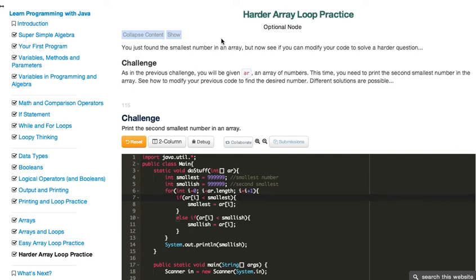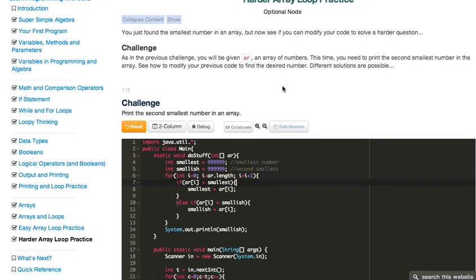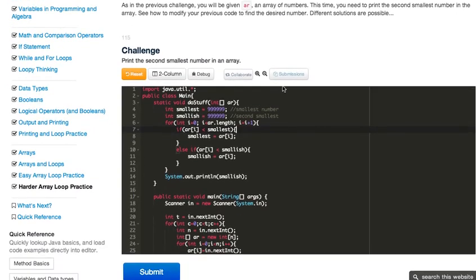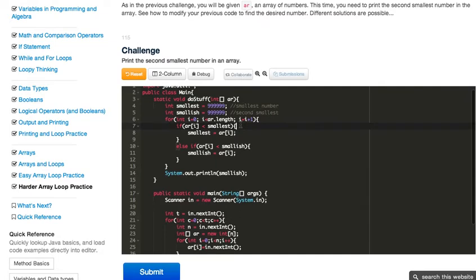So this is one of the hardest challenges in the first module on Learneroo, and the goal of this challenge is to find the second smallest number in an array and print it out. So we have here some code that we wrote, and it first declares two variables, smallest and smallish. That's to hold the smallest and second smallest number in an array, and it sets them to really big values so that they'll be able to be replaced as soon as we start going through the array.